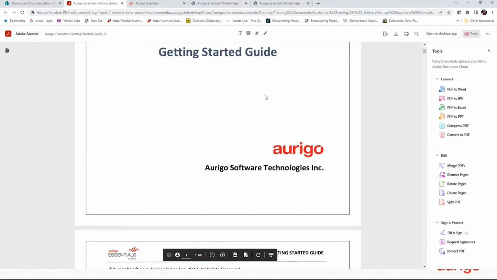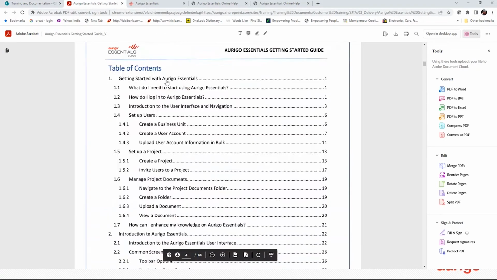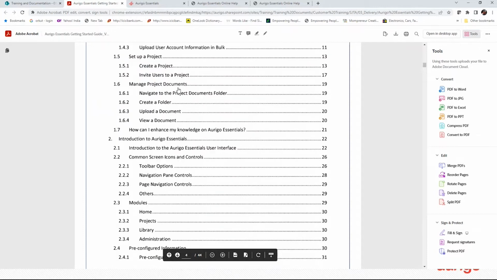This is the PDF version of a getting started guide. This also gives you all the details, getting started with essentials. What do I need to start using essentials? How do I log in? How to set up users? How to set up a project? How do I manage documents?